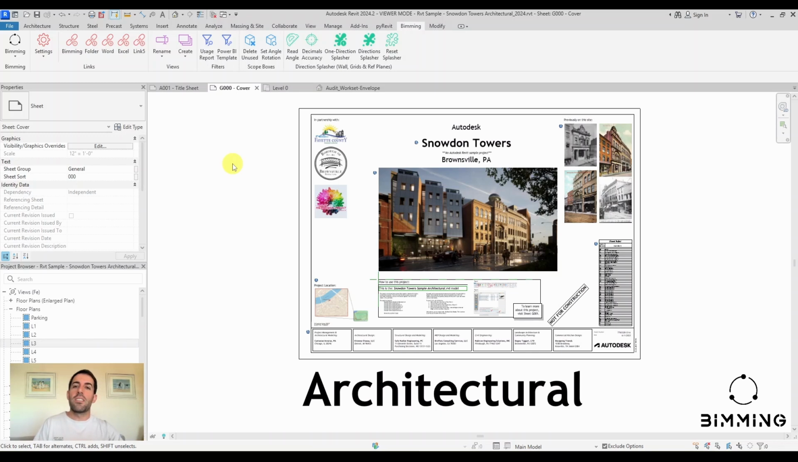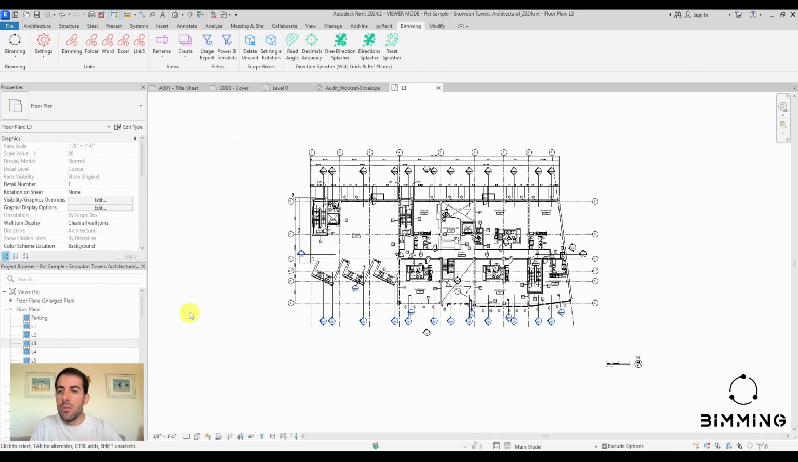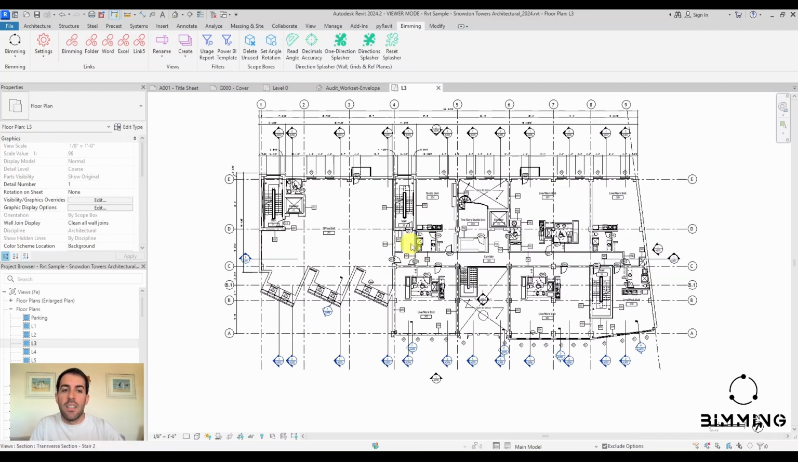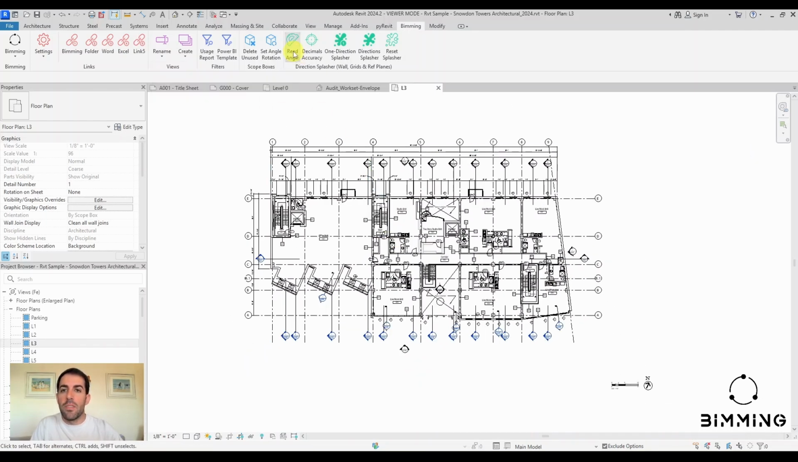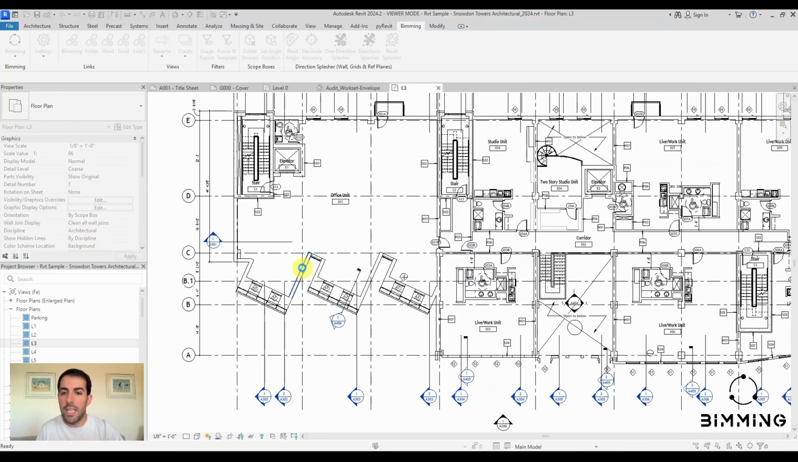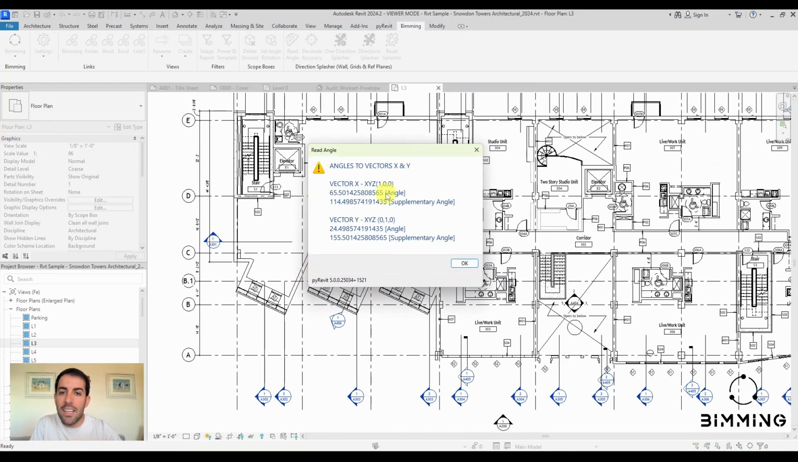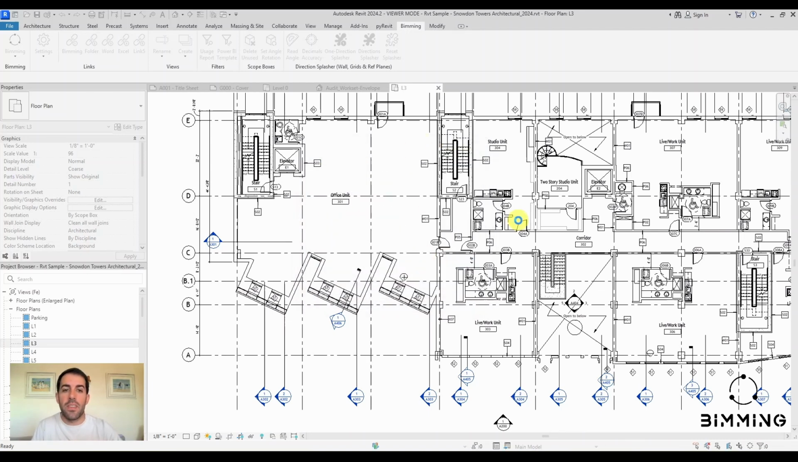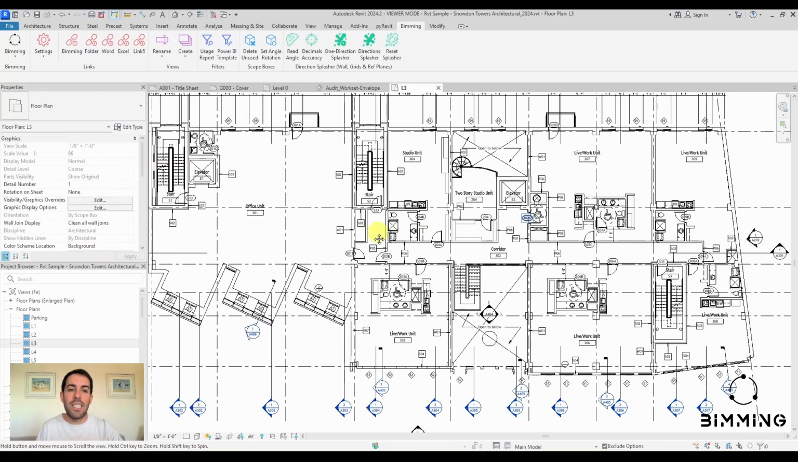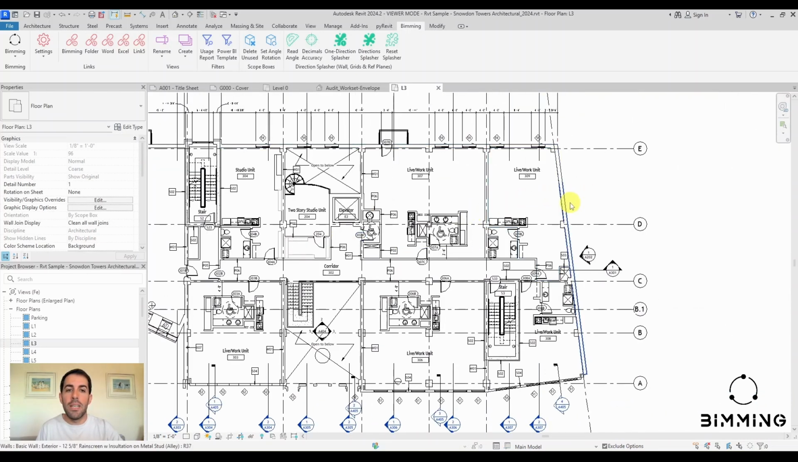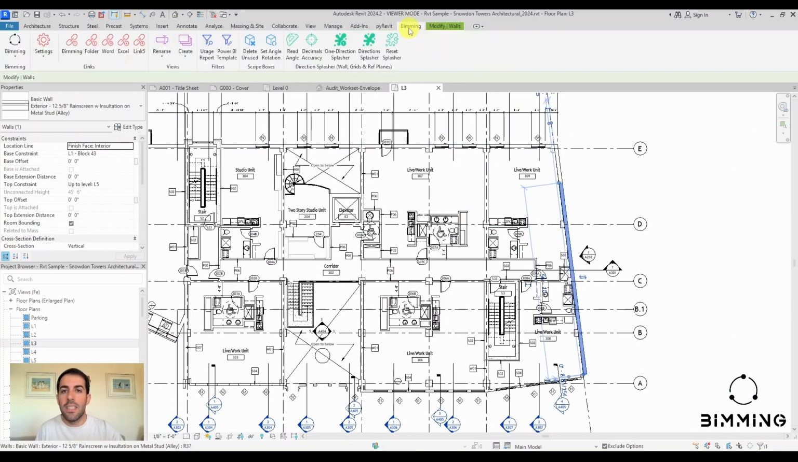And the last tools are created to check the alignment and the direction of the walls, grids, and reference planes in your model. We're going to use this file, and I'm going to open a plan view, this level 3. The first tool that we have is read angle. You just run it, and you will be asked to select one wall, grid, or reference plane. I'm going to select this wall, and you will get the angle against the x-axis and the y-axis. Click OK. You can also select an element directly in the model and execute the command, and automatically you will get the angle.